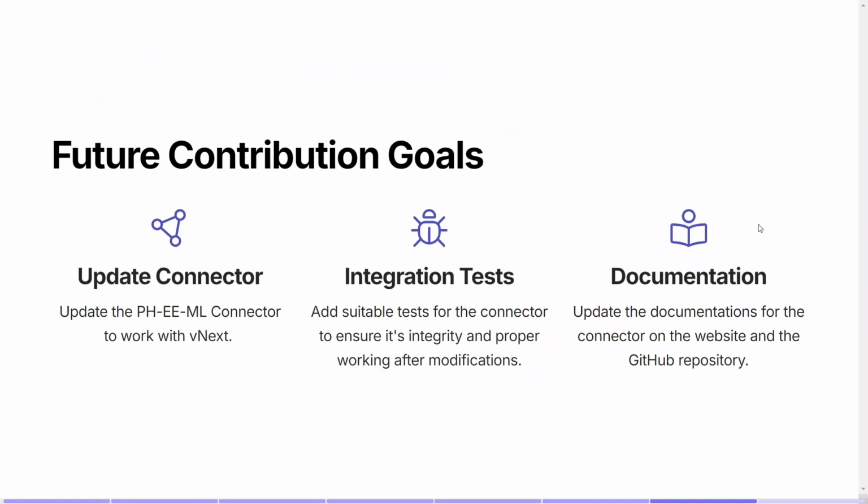This was the part that I did. In the future, since I was not able to contribute to the project I was originally assigned, because I shifted my focus to working on Gazelle, I will be working to update the connector and write integration tests for it. In the end, I will be documenting the process for updating the connector in that repository as well.